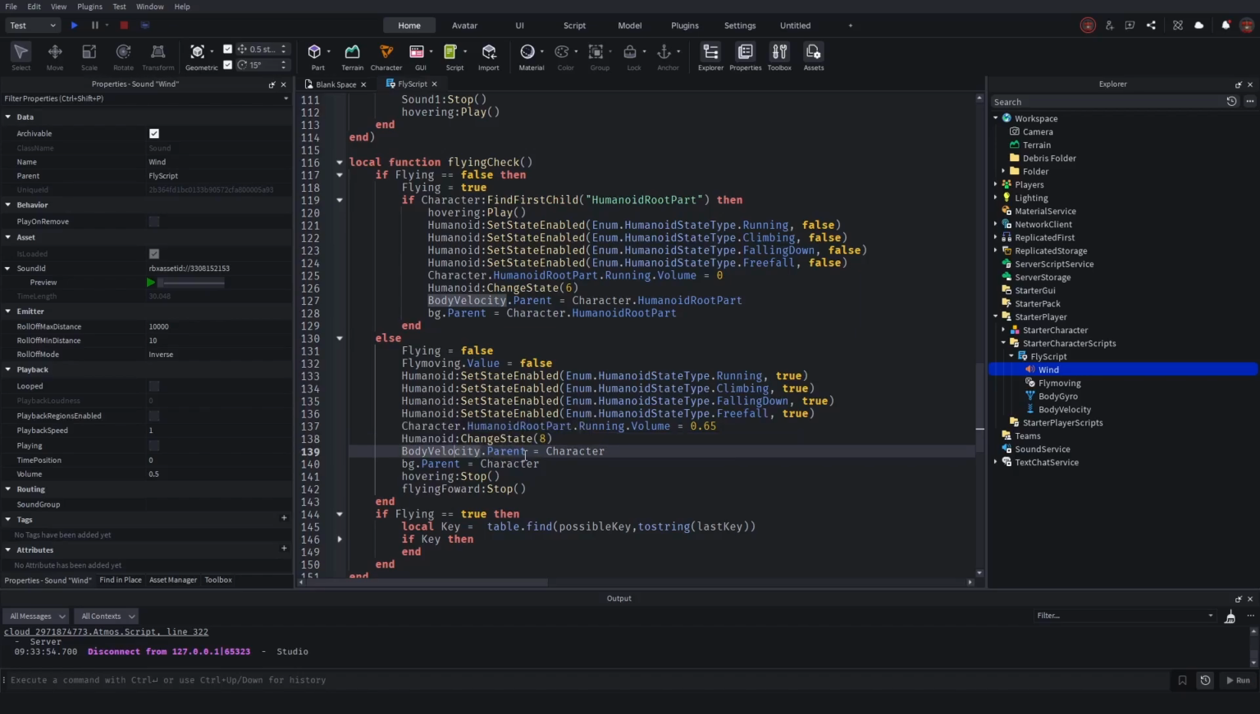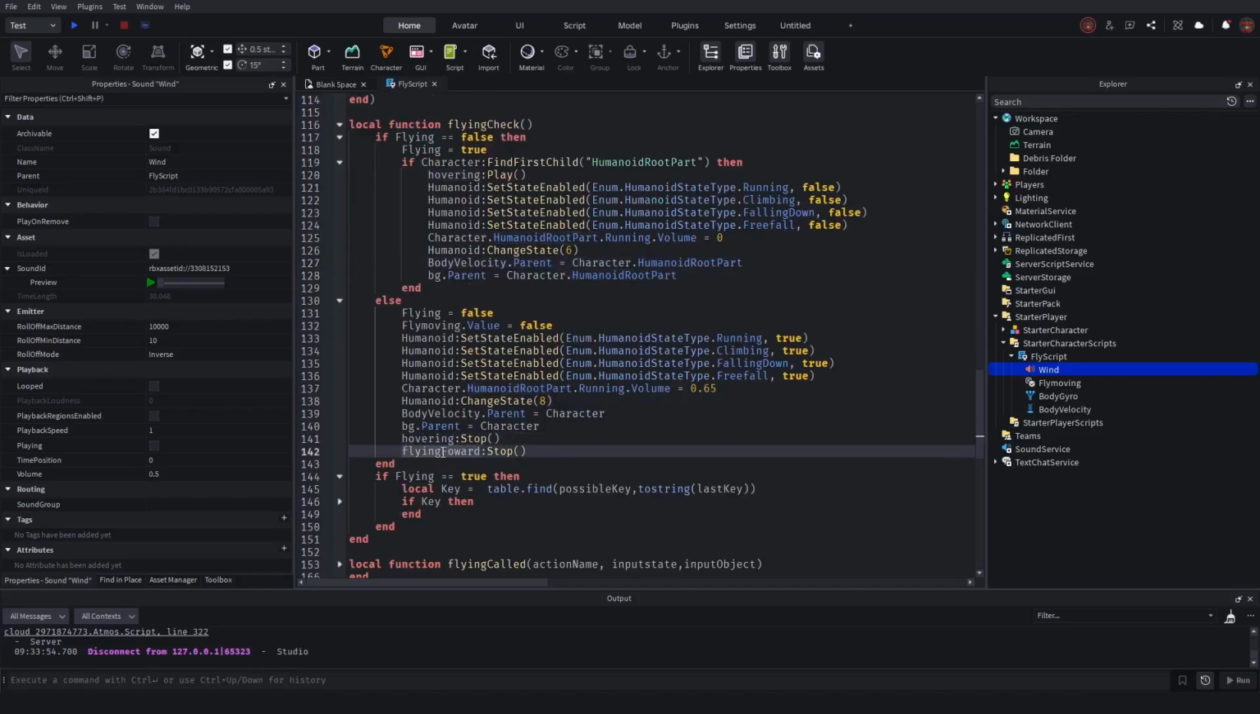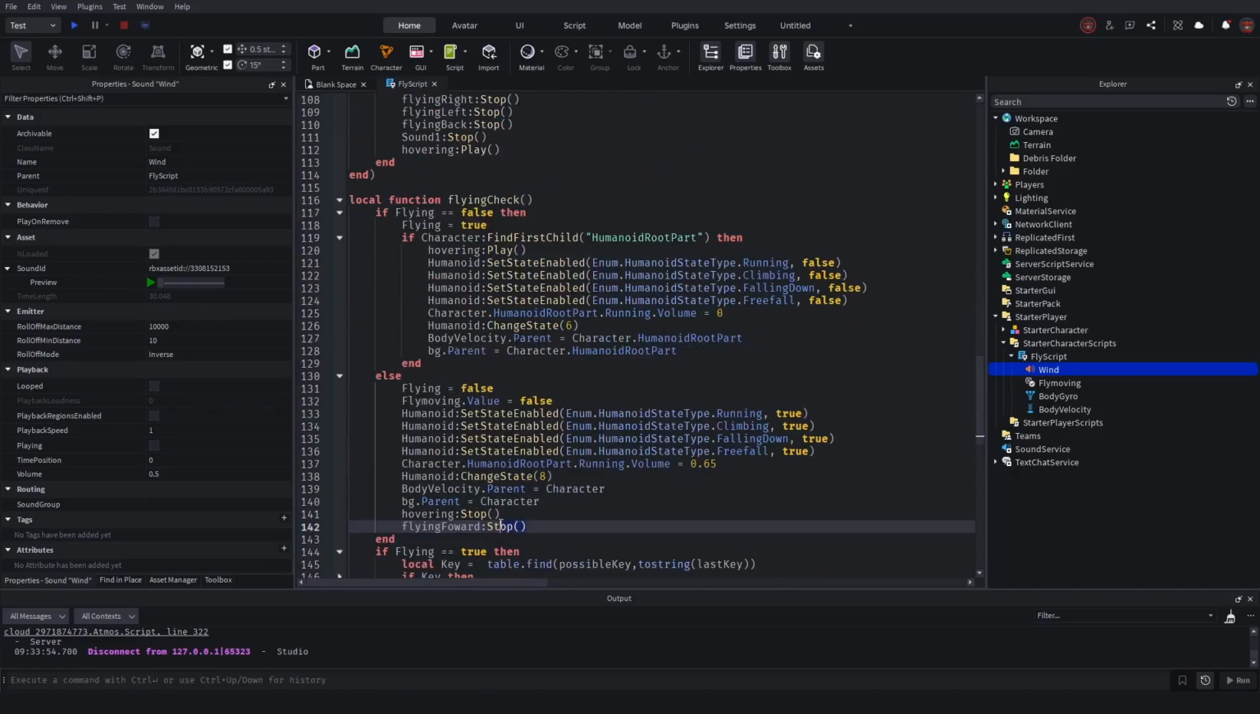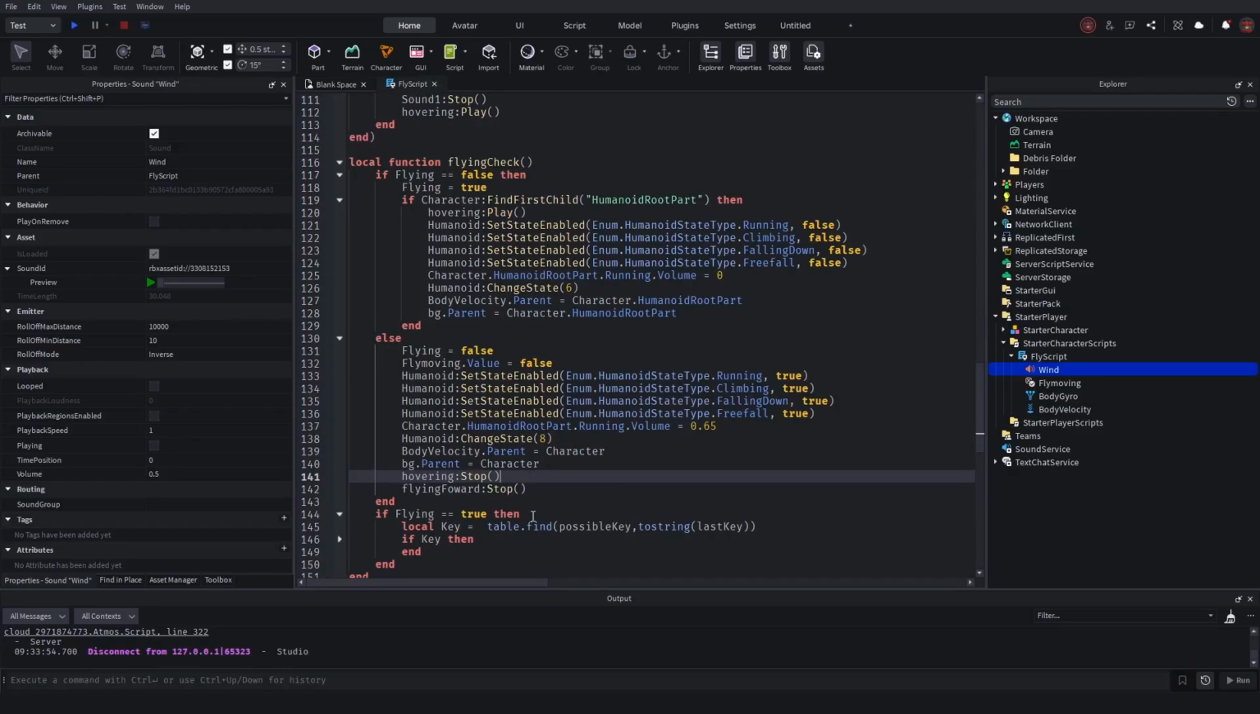And for the body velocity dot parent, we're just going to throw it into the character, and that goes for the body gyro. Obviously, this will just move it to the character, and then if you go back to the flying state, we'll move it back to the humanoid root part. So don't worry as if you're cloning it over and over again. This is just a one-time clone. And this goes for the hovering and flying forward animations to just stop playing. Even though we have it stop playing in the fly change, we're going to make sure, just for safety and security, that it stops playing, because you don't want the character back on the ground and then a different animation is playing and overriding this. That's just stressful to deal with.